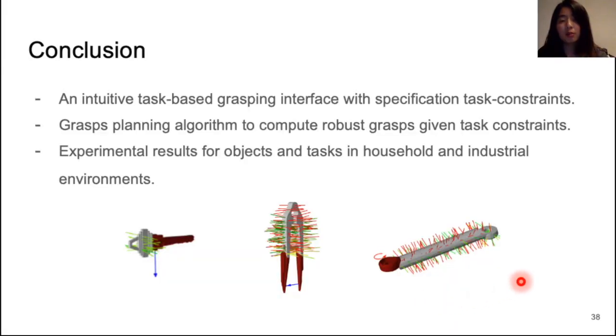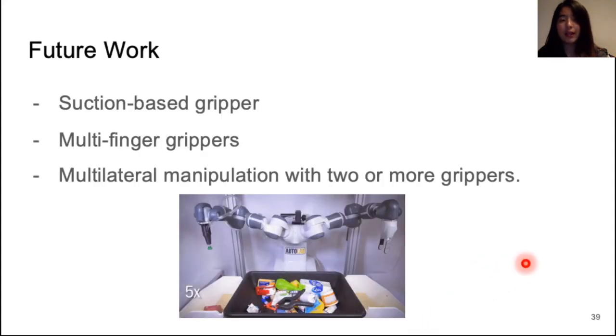In conclusion, we propose an intuitive task-based grasping interface that uses stay-out zones and external forces and torques. We also propose a grasp planning algorithm to compute robust grasps consistent with task constraints. We also experimented with a variety of objects and tasks in household and industrial environments. In future work, we would like to extend to suction-based and multi-finger grippers, and also to multilateral manipulation with 2 or more grippers.